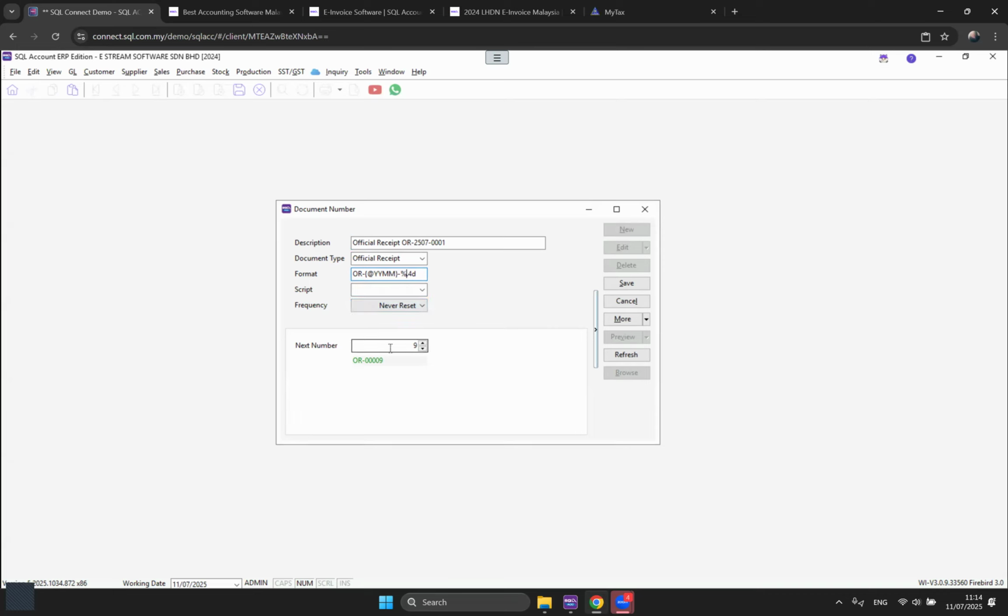You see, if I click on this one, you see the format will change. So right now will become OR dash, depends on the document date. Right now is 2025 and then July. So 2507, and then follow with the document number, which is number 9. So you just remember that this format, if you want to let the system detect the document date.